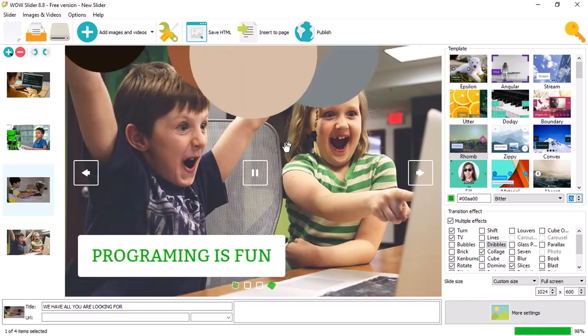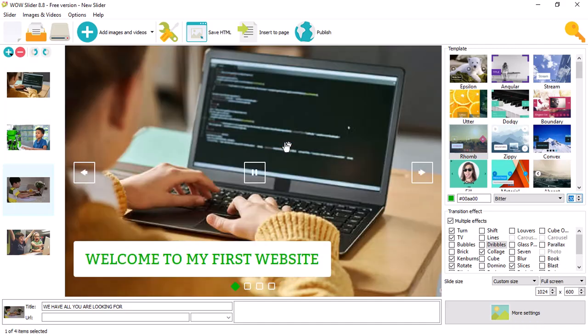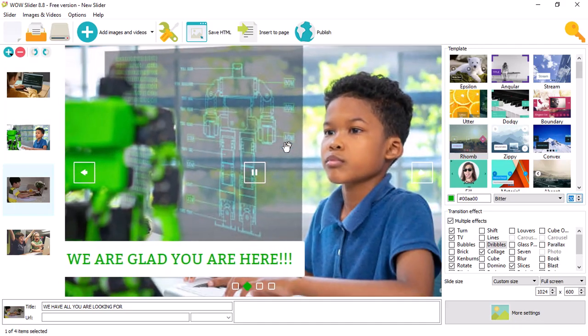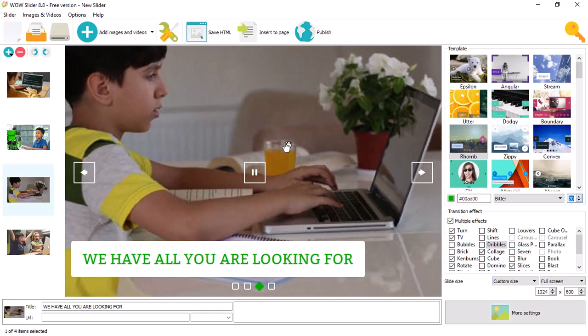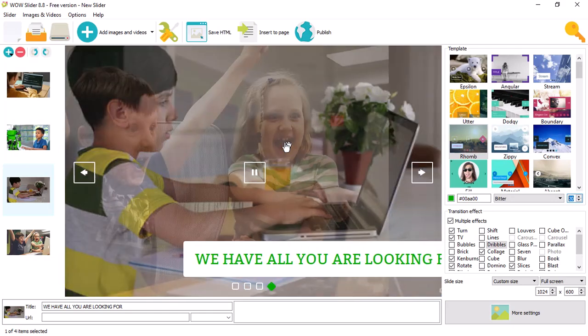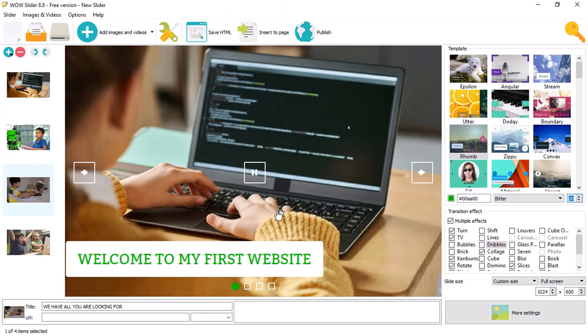Now let's see how our slider is going to look. Wow. Yes, we are glad you are here. Okay, we have all you are looking for. Great. Okay, programming is fun. Wow. All right, so you can see this is how easy it is to create a slider.